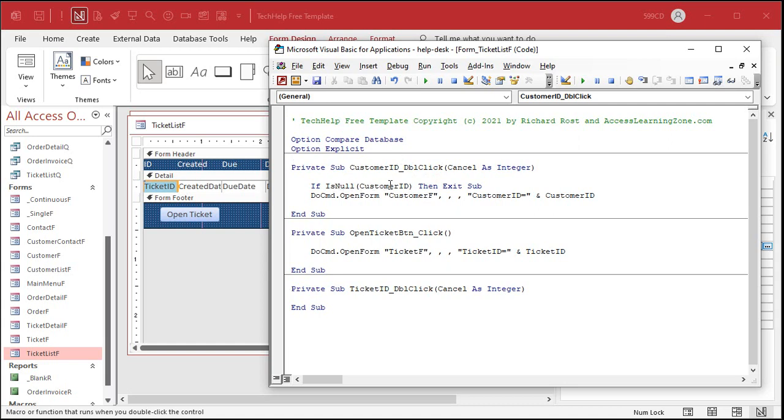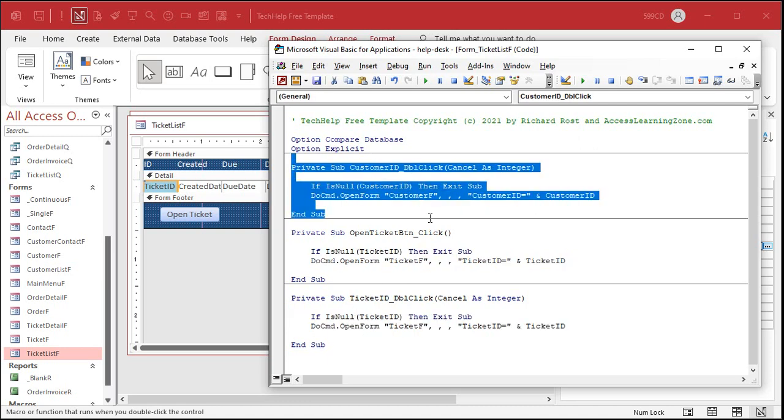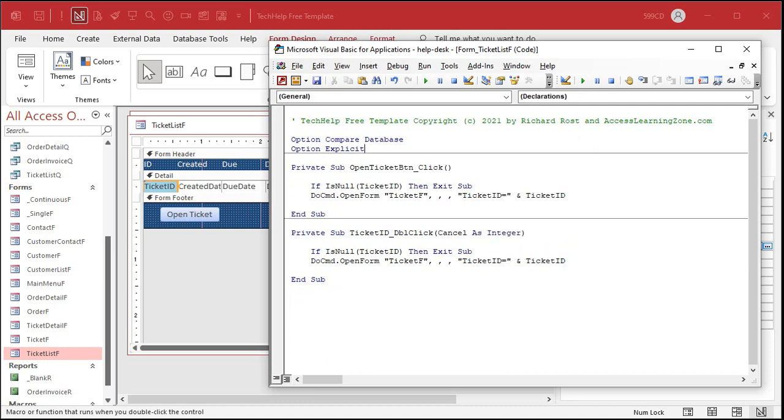I got an If IsNull in there, Exit Sub. So if you're on a blank one, it doesn't try to open it. That's not a bad idea. Let's put that right in here. If IsNull ticket ID, can't type today, then Exit Sub. All right, and we'll put the same code in here, and I can actually delete this because we got rid of customer ID.